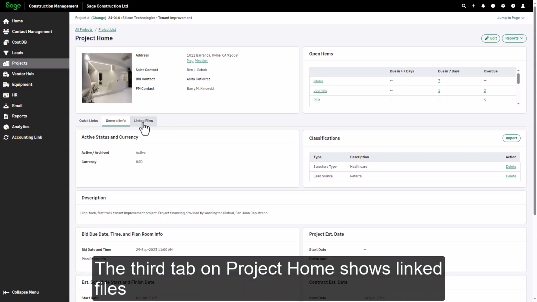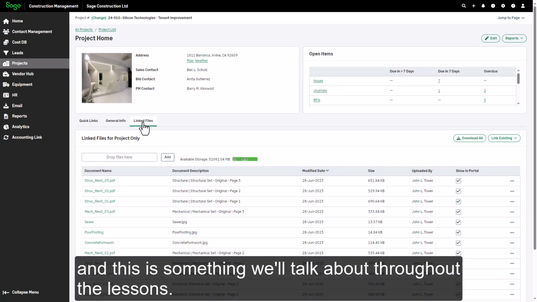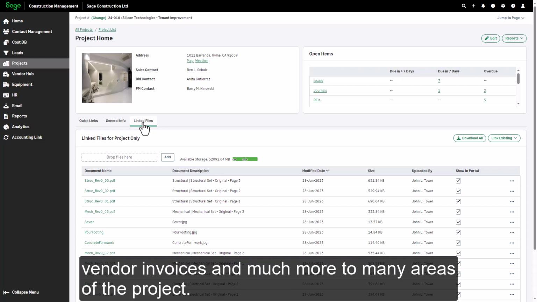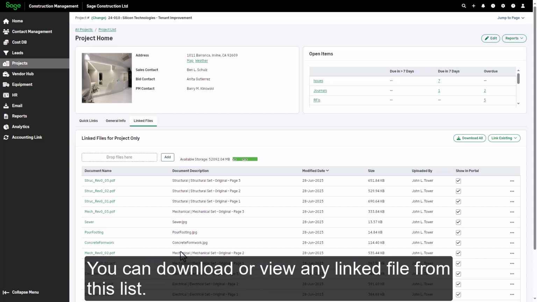The third tab on Project Home shows linked files, and this is something we'll talk about throughout the lessons. You can upload project-related files such as photos, drawings, specs, vendor invoices, and much more to many areas of the project. These files then become available for linking throughout the project. You can download or view any linked file from this list.